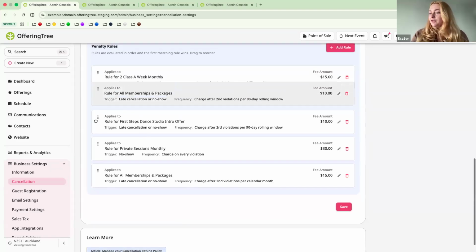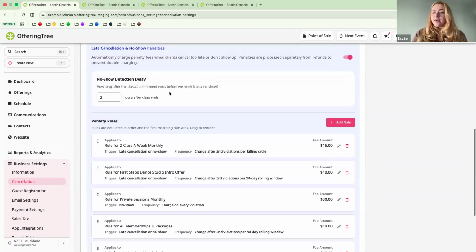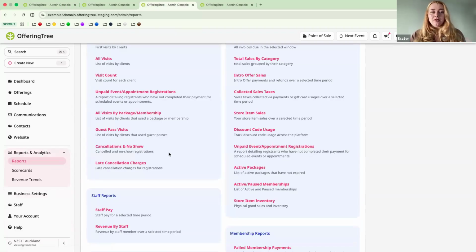I would suggest if you have specific rules for specific memberships and packages, keep them at the top. And then if you have a general rule for all packages and memberships, move it to the bottom, because if the system can find it in these, it will find it in the remaining packages and memberships as well.